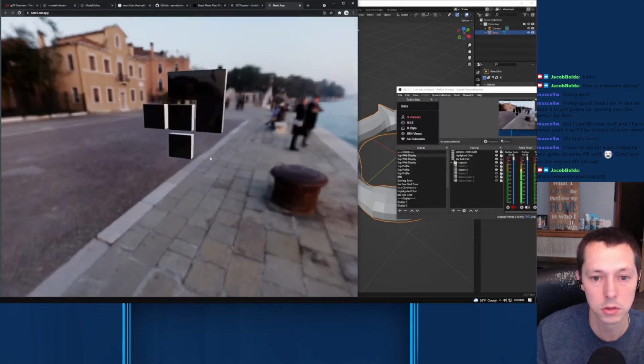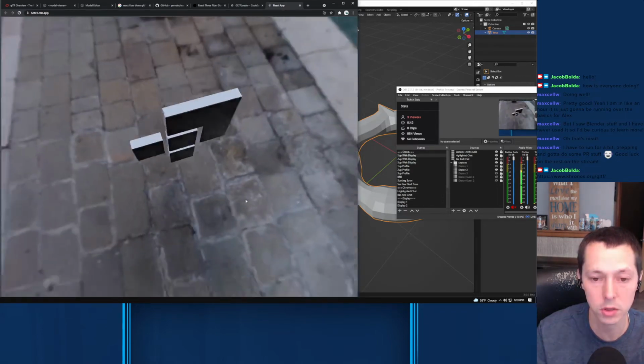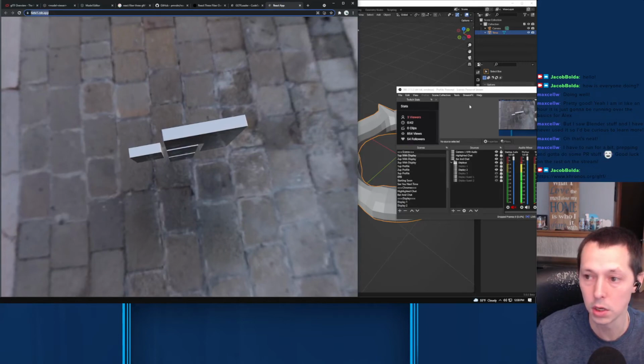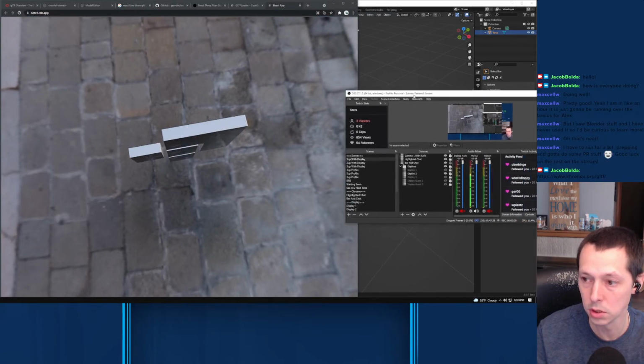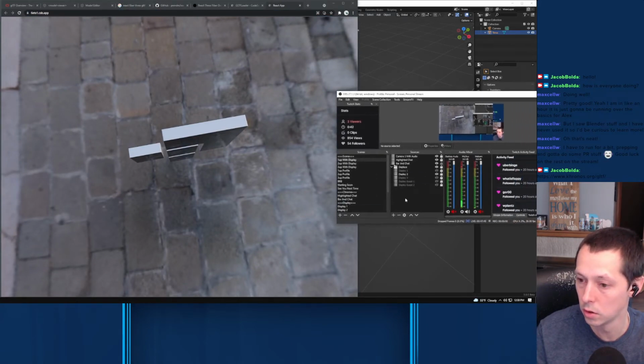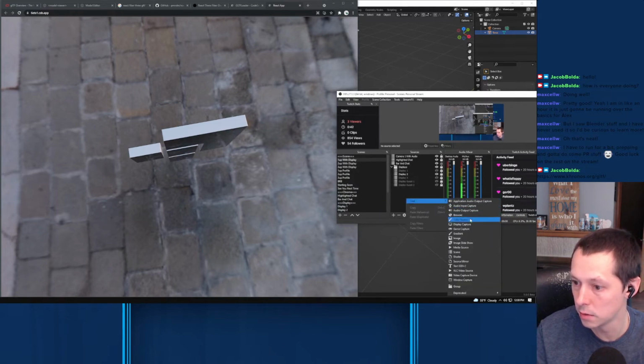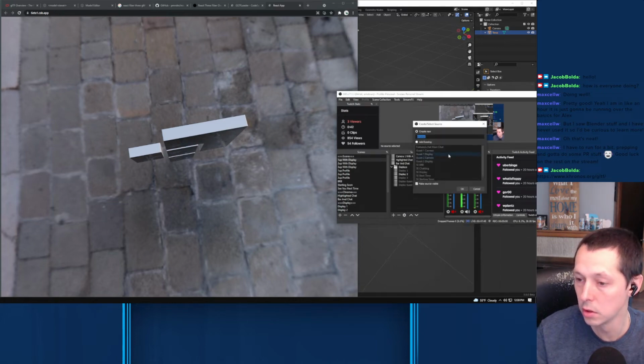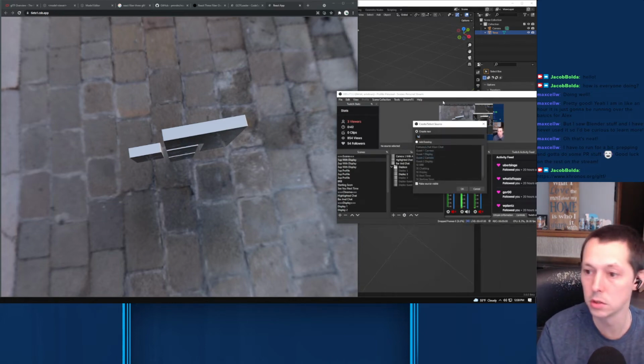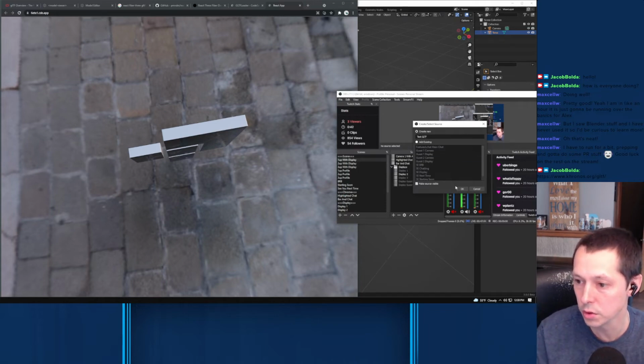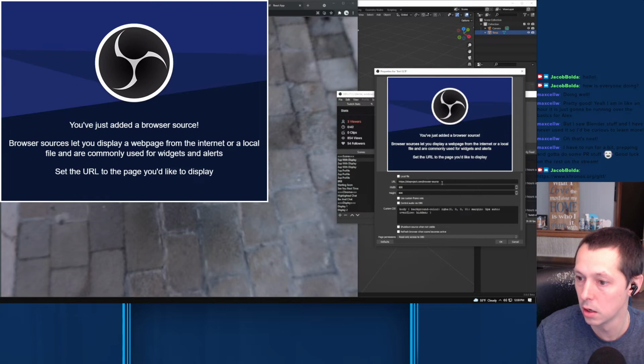So this is gonna load, and this is basically just a web page. I think we can actually put in a browser source in here. Add browser, test GLTF, and we'll see if it actually supports it. And I think this is going to be the quickest way to test.